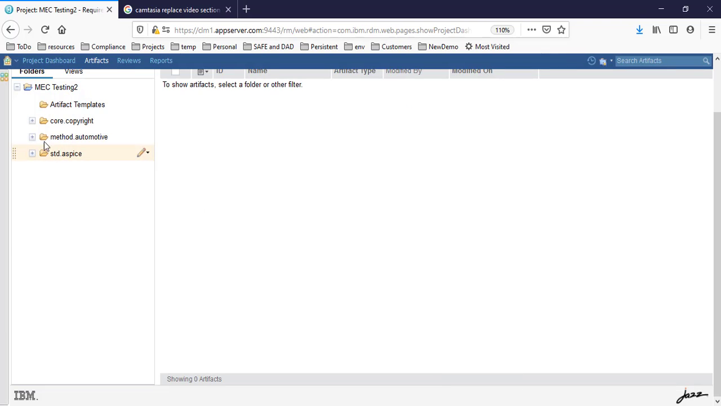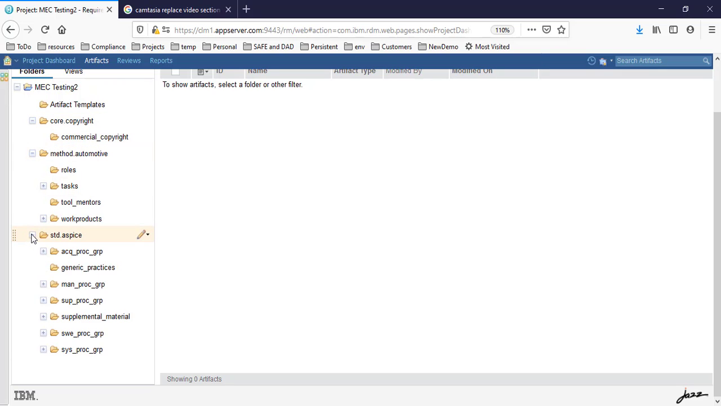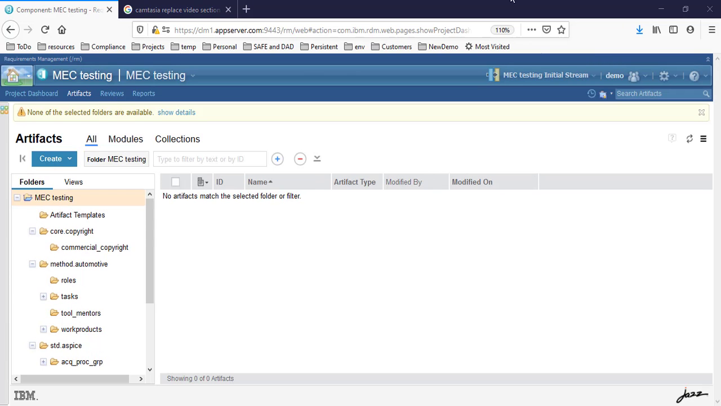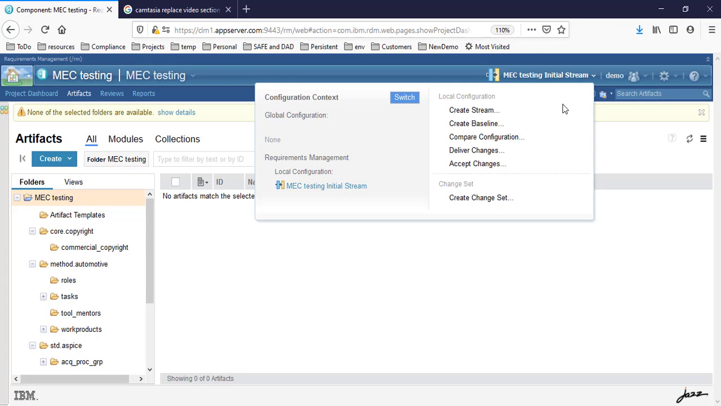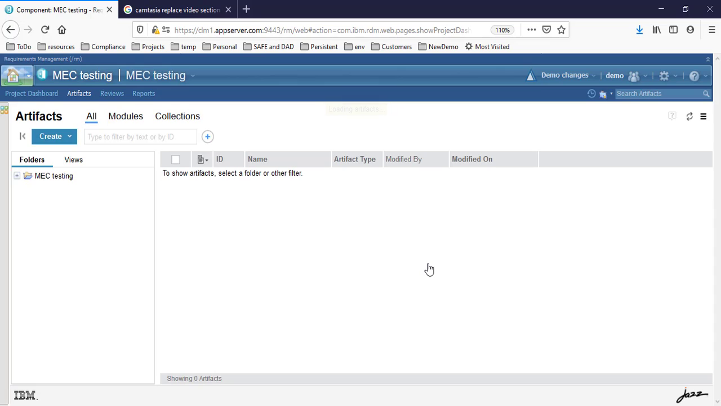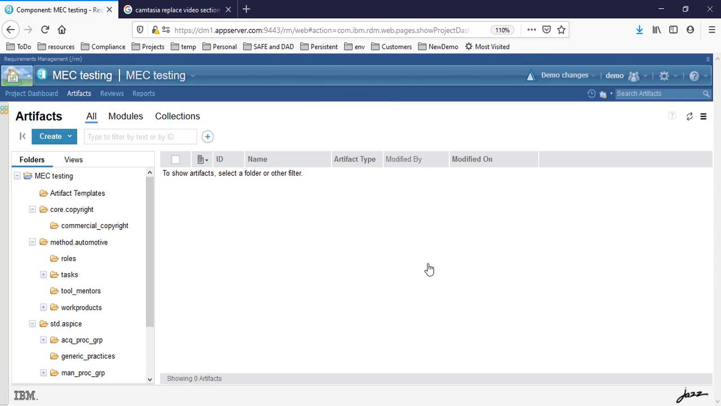And now what I see is folders corresponding to each of the plugins that I brought in from the Eclipse client. And we can see all the different tasks organized into packages and so forth. So I'm going to start making some changes. The first thing I'm going to do is create a change set. And that's because I have configuration management enabled, and I want to make those changes possible to merge into multiple variants of the same process.